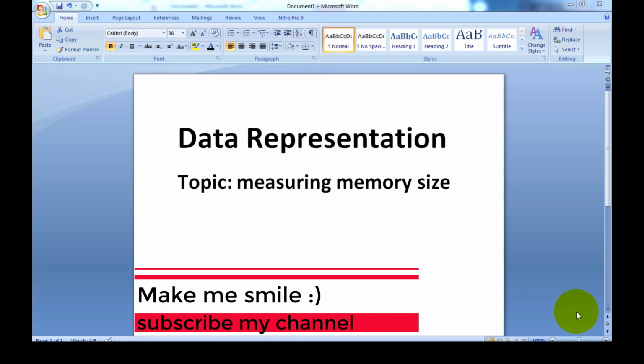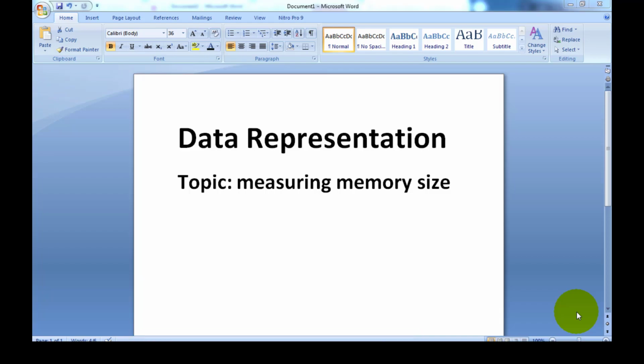Now we continue our chapter data representation and the topic is measuring memory size. We already studied about the unit of measurement which is called byte, and byte is a unit of data that is 8 bits long. It can be used to represent any character. For example, a character can be a letter. It can be an alphabet or a special character. It could be a number, or it could be any image.